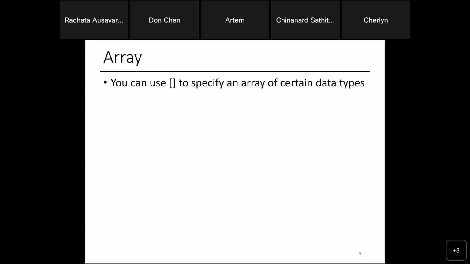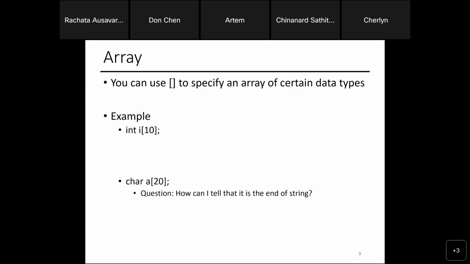To use an array, you can use this bracket to specify the array of a certain type. For example, int I10 means that it's an array of integers that can contain things like 1, 2. So basically, it will initialize, and in this case, I10 is an array with 10 rooms for items. Then you can assign the value later. Depending on the version of GCC and the compiler, sometimes this is initialized to 0, sometimes it's not. So do not assume that it's always going to be 0 in the beginning.